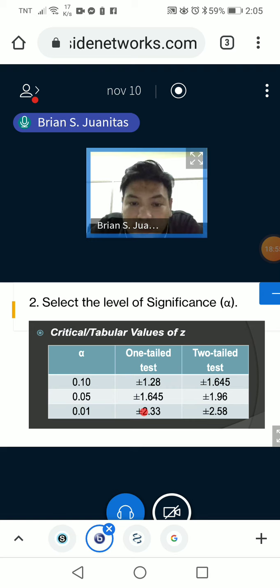By the way, we have three types of level of significance. We have 0.05 and 0.01. This is equivalent to 5% and 1% margin error. Sabihin, for example, 10% lang yung margin of error or level of significance. Ibig sabihin, lumagpas ka ng 10% margin error, kailangan mong i-reject yung null hypothesis.